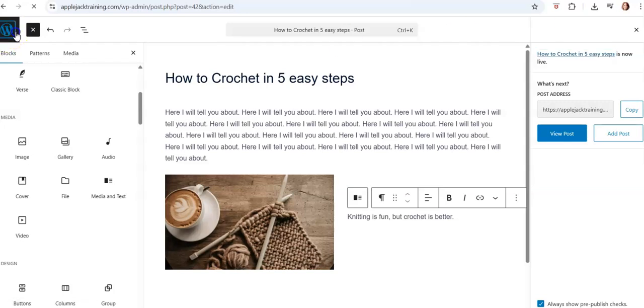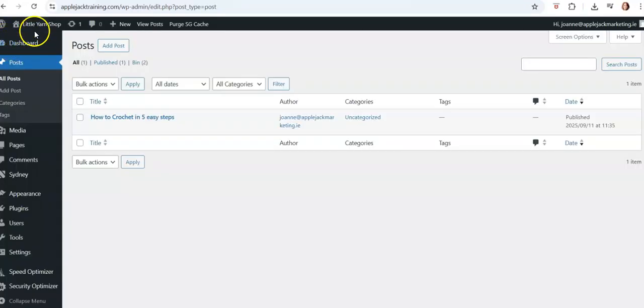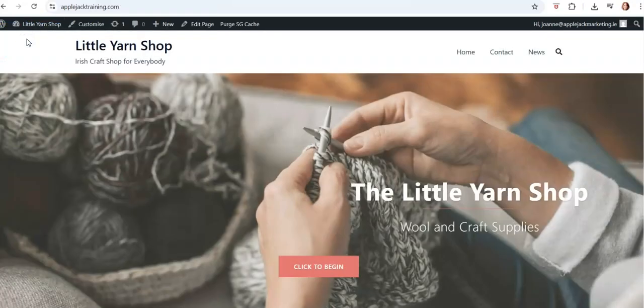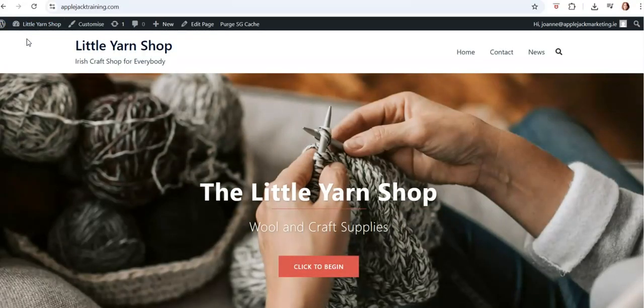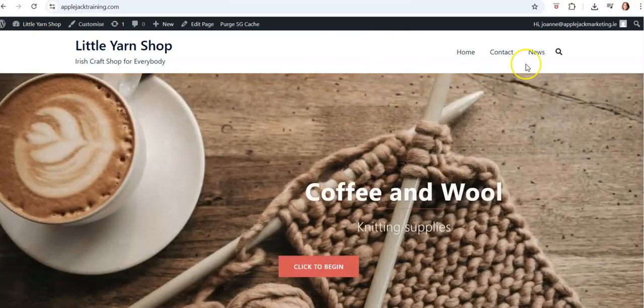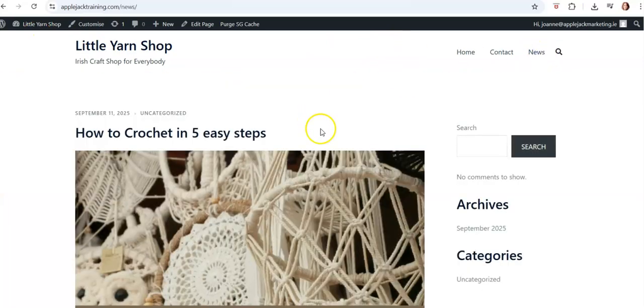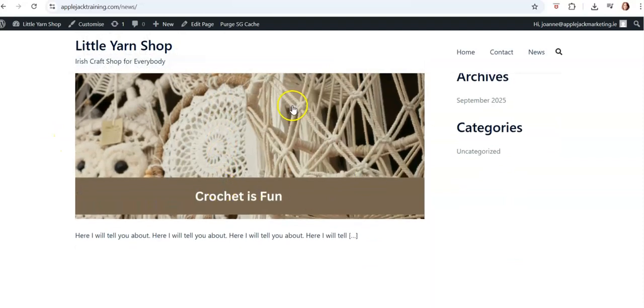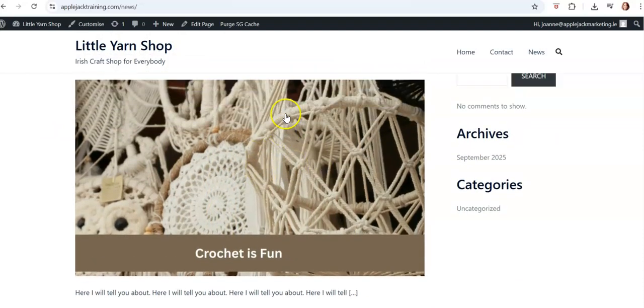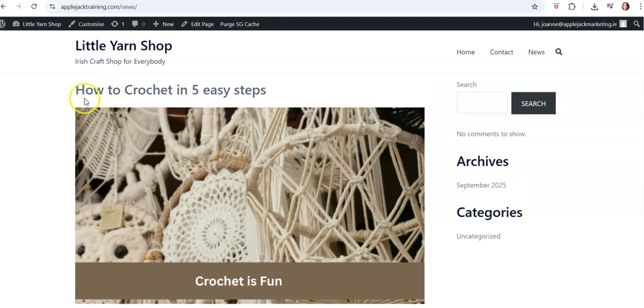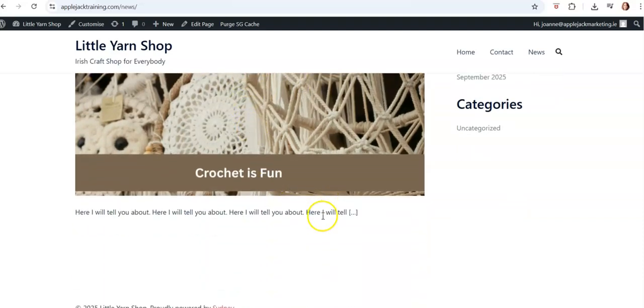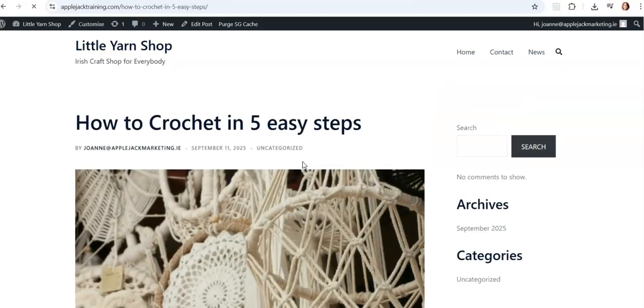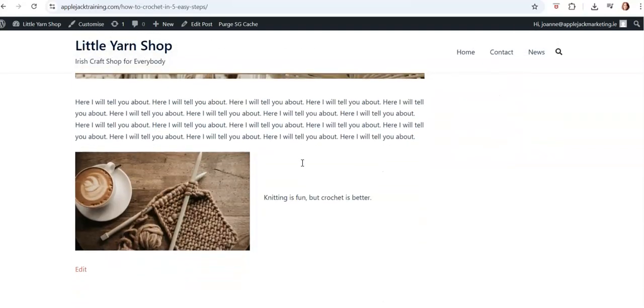Now let's go back to our dashboard and let's go back to our website and see where that appears. Now we haven't added it to a menu because we don't have to. When we click on news, here we go. There it is. That's our blog. And what it will show you, as in every other website you've seen, is the image, the featured image, the headline, and read more. So if I just click, there's the whole blog.